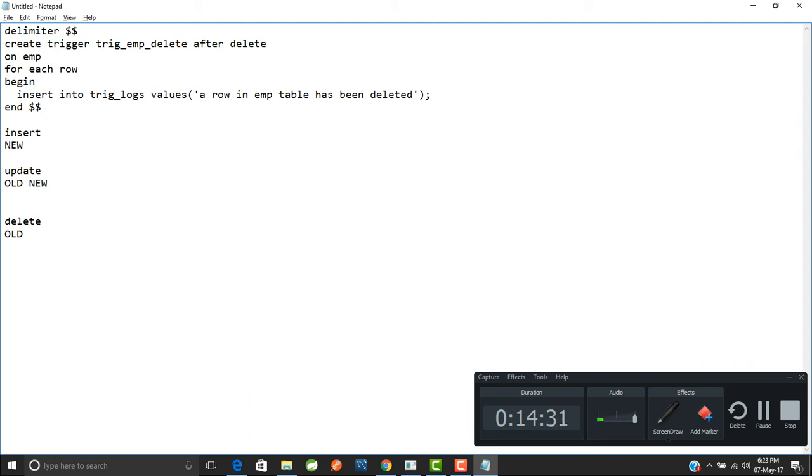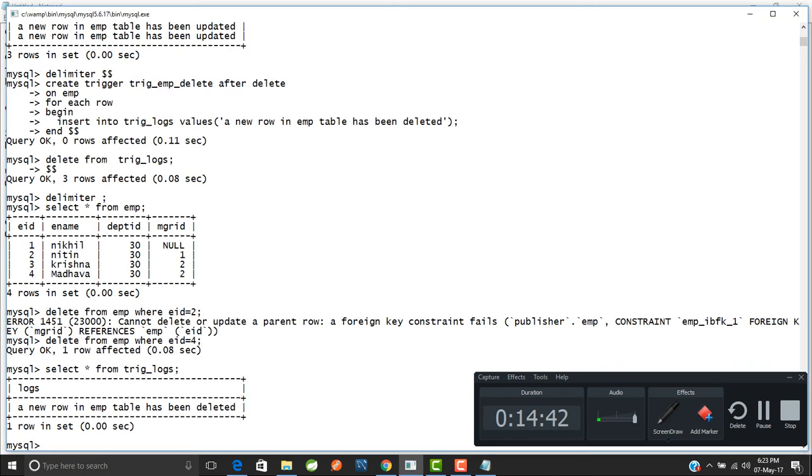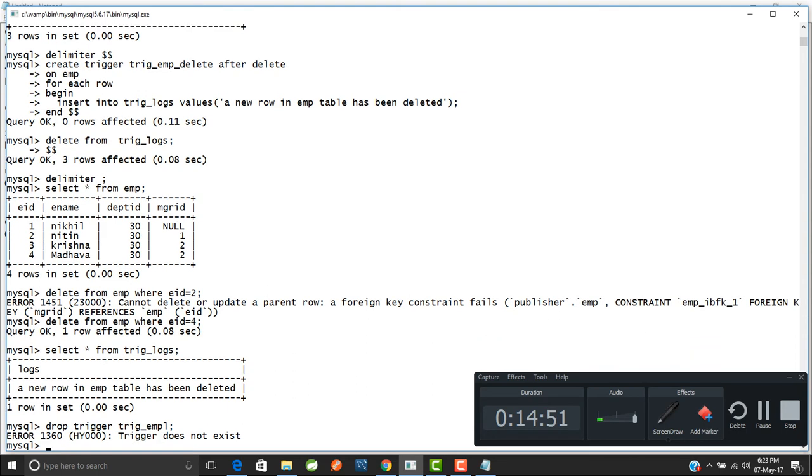So what are these new and old? Let us try to understand this. Let me drop these triggers. I can drop trigger, I will just paste it. Sorry, it does not exist.